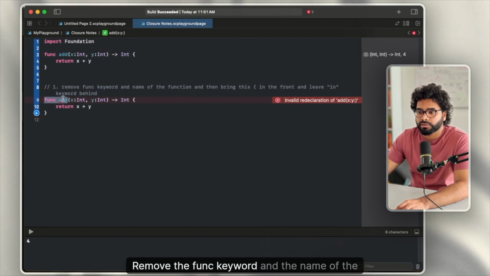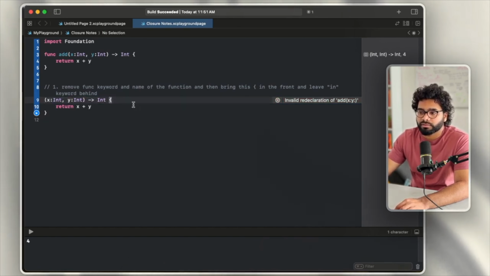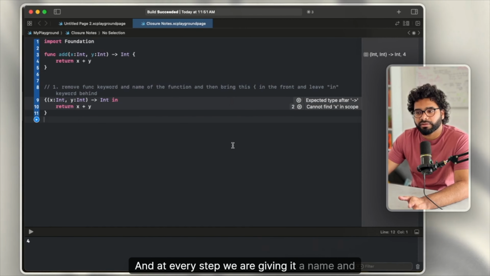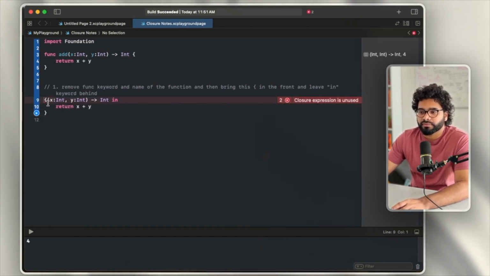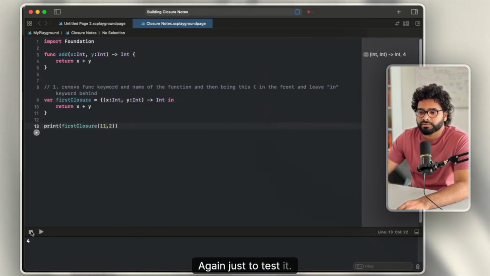Remove the func keyword, the name of the function, bring this curly bracket in the front. I will drag it, okay, and leave the in keyword behind in its place. At every step we are giving it a name and testing it because that is intuitive. Now let's give it a name. Let's give it some random values again just to test it.